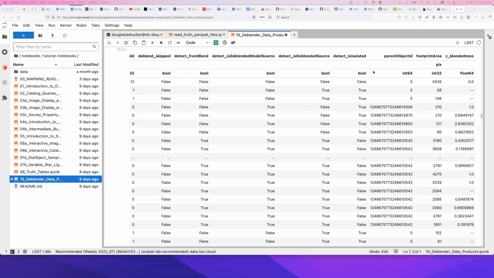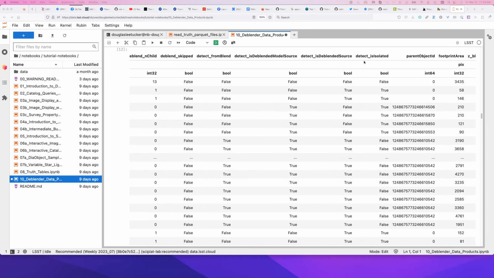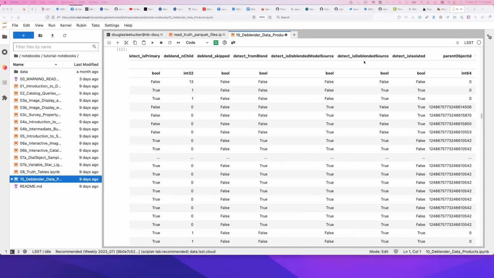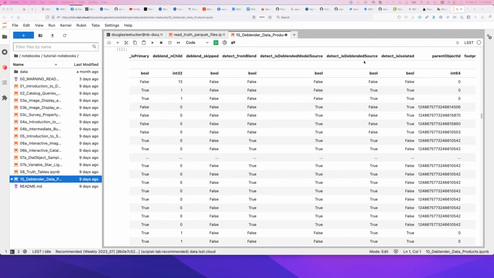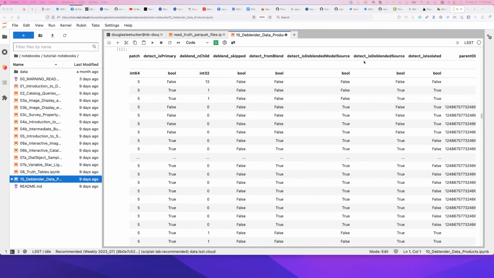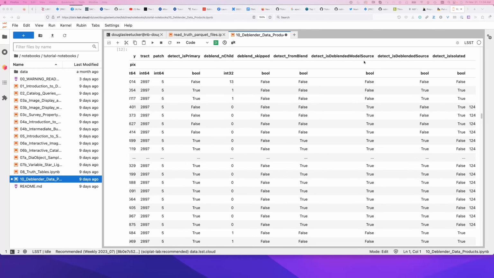There are some explanations earlier in the notebook. Some of these keywords have specific definitions that mean they're true or false, so it's important to keep track of all of those things in order to understand what they mean. But I think the point of this table is just to see that these various keywords store information about whether or not they were blended or isolated or parent or are unique. These are things you can use to identify the types of objects you want for your science.